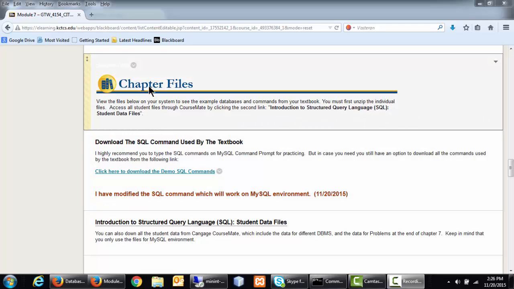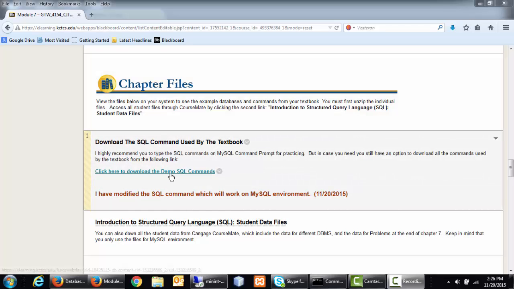This chapter, chapter 5, is very important because you need to download the command and run. The command exactly follows the sequence, the order of the textbook. We have a lot of commands to practice, so I highly recommend you download it and run it, because that's a big help for you to understand the SQL language, basic SQL language.